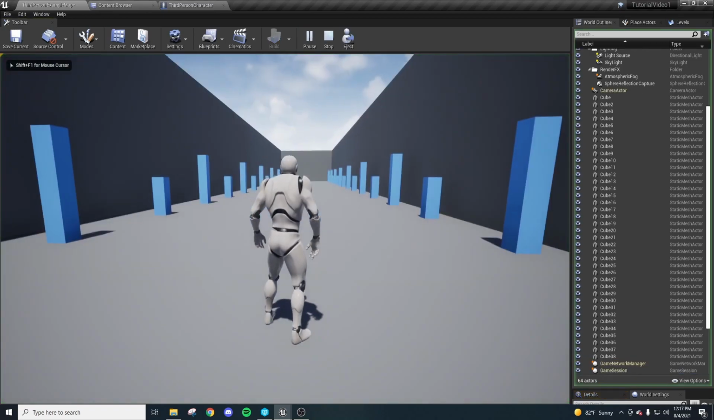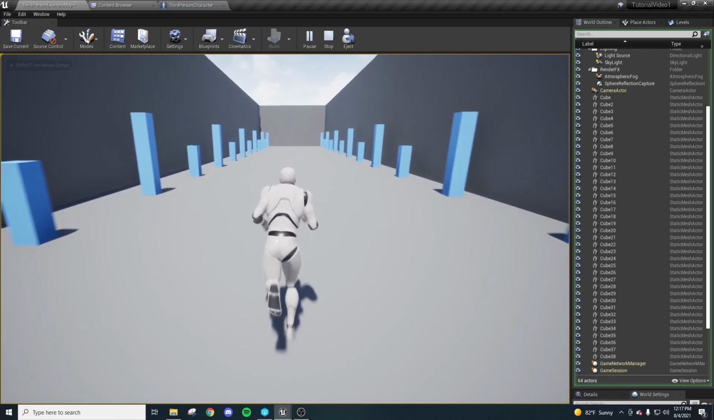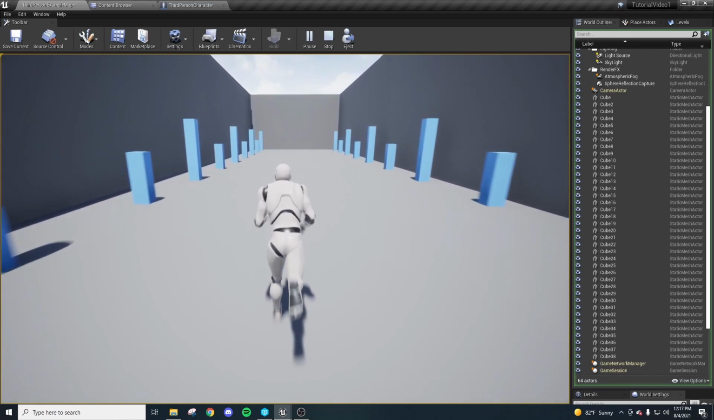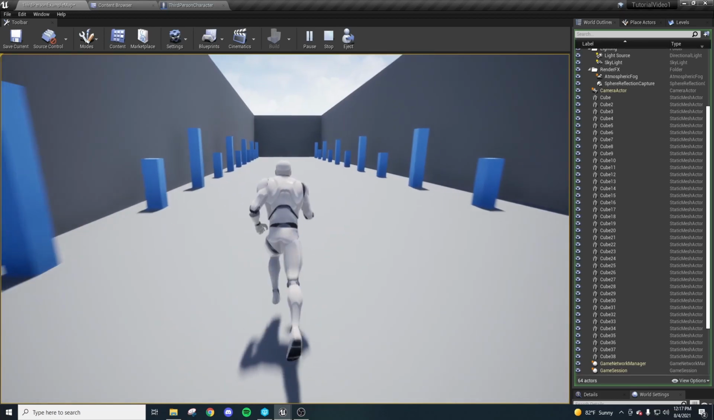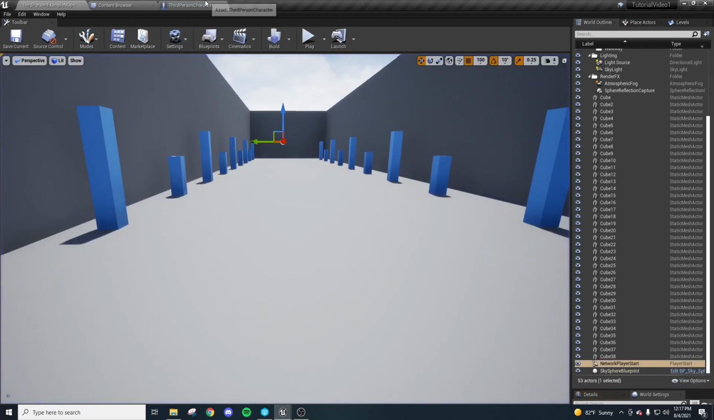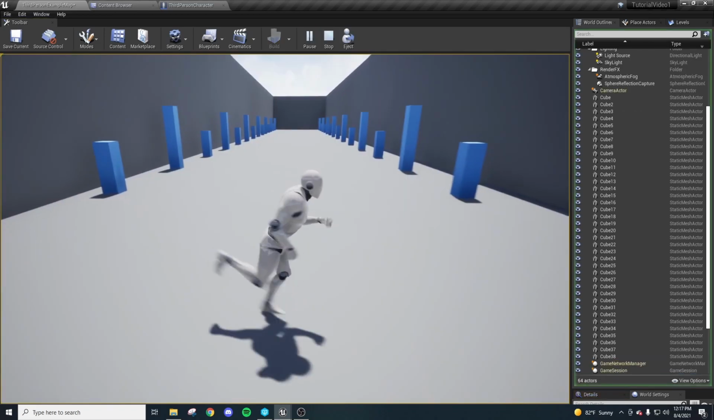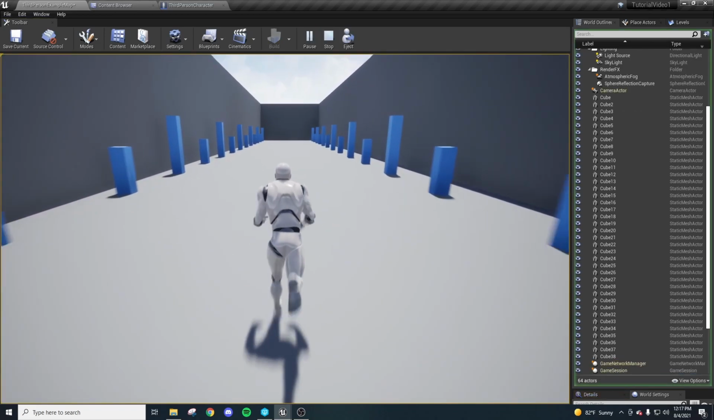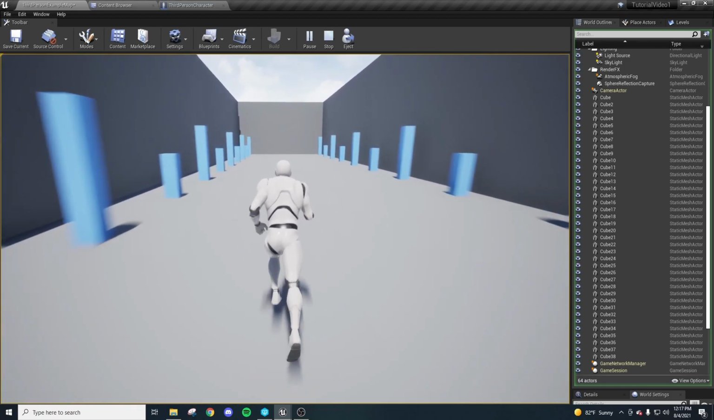So click play, go back to the example map, start jogging. And if you hold sprint, you'll see that you're moving faster through the world. And we can hit escape here. We can go to the third person character and we can set this to 2500 just to get a really good sense that we are moving faster. So you're jogging and you hit shift, you're moving much faster through the world. So the system is working.